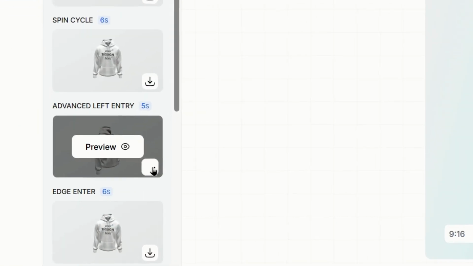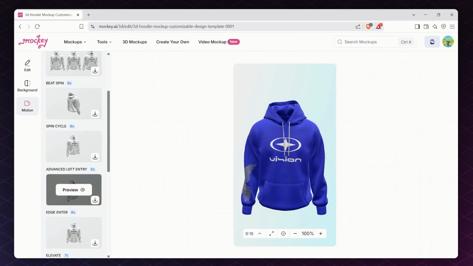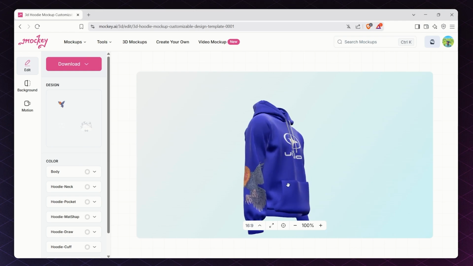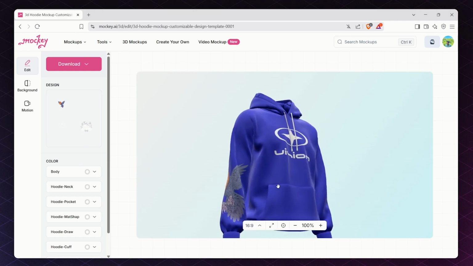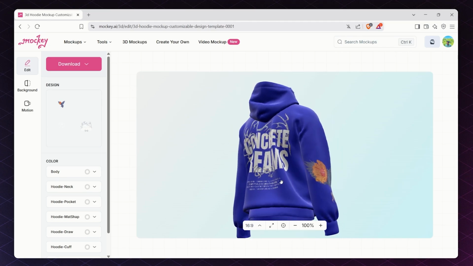When you're satisfied with the animation, hit the download button. Mockup will automatically generate the animation and download it as a high-quality video file. You also have the option to download your mockup as a high-resolution PNG file. Simply adjust the pose to your liking, position your design just right, and click download.